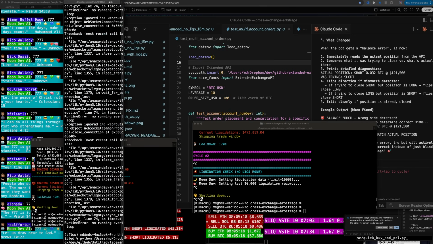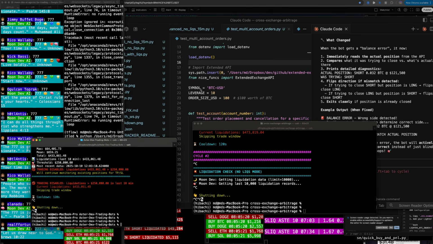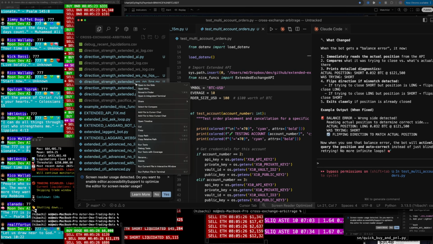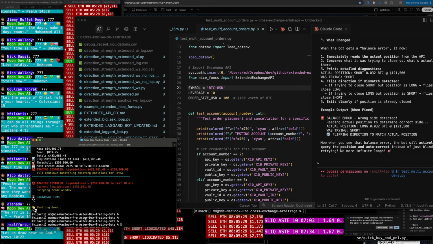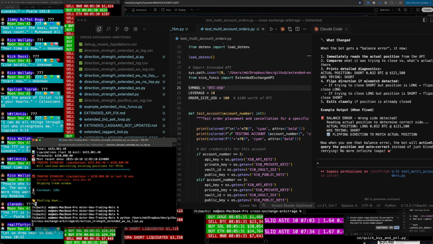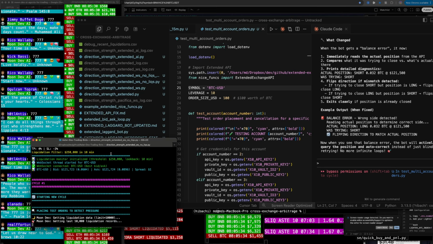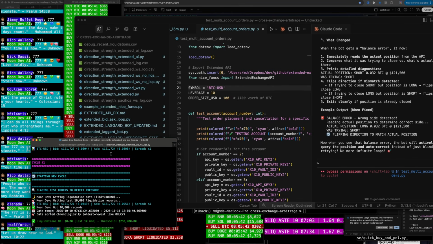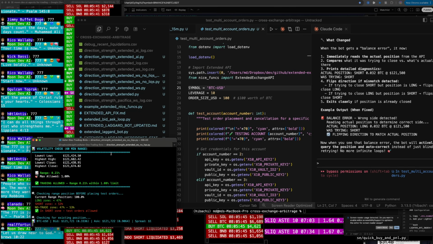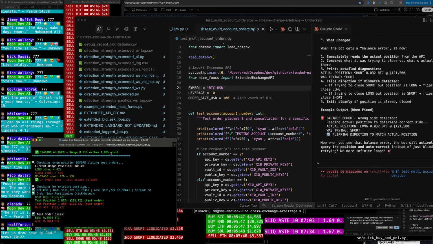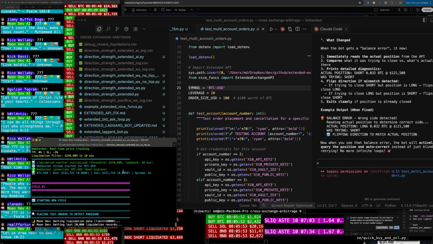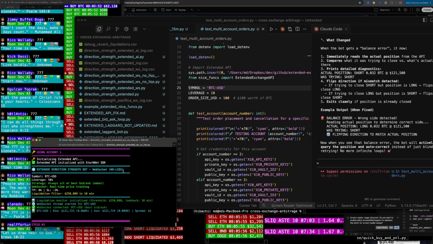Let's get these orders going through too. Direction strength WebSocket, no licks, copy path. Let's see if they work. Let's debug anything that doesn't. Copy path, run. Placing test orders. Okay. That looks like it's Gucci.